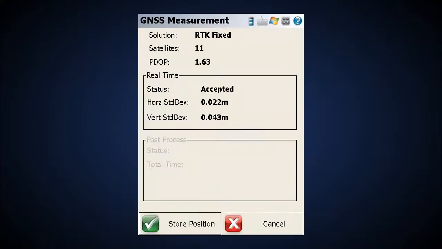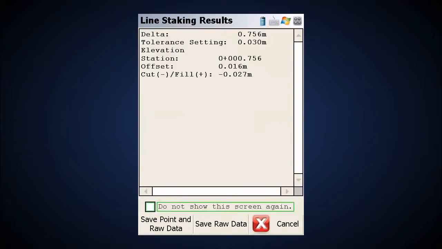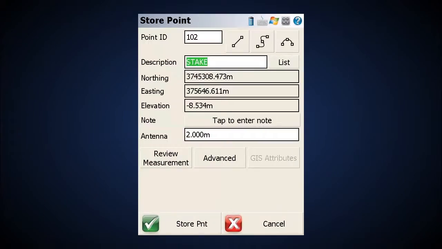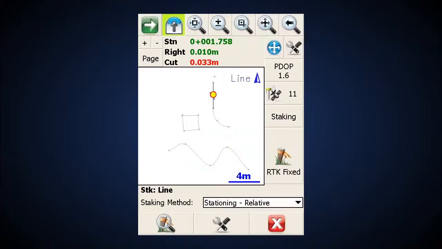After NavCom FieldGenius has accepted the point, select Store Point. This will take you to the line staking results screen, where you will see information about the point you're staking. Select Save Point and Raw Data, and you'll be taken to the Store Point screen. After you enter a point ID and description for your new point, and enter any other necessary information such as notes or antenna height, select Store Point, and you'll be back on the Point Feedback screen. You can now move down your line and continue staking points.